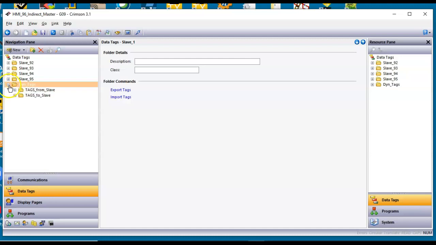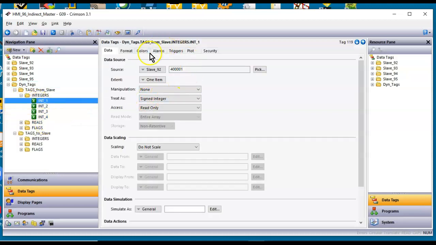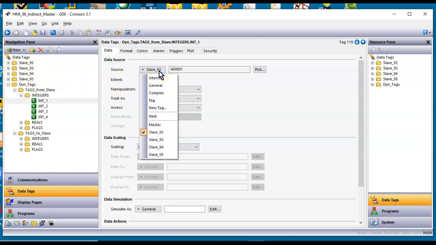Now, if I expand these, it's the same, and these are all mapped. All of these are still mapped to slave 92. Well, instead, I want to make this mapped to a pointer that goes and looks at the tag that's over here. So here's what I'm going to do. I'm going to do one of them, and then I'll go ahead and mass produce a bunch. So let me show you the first one.